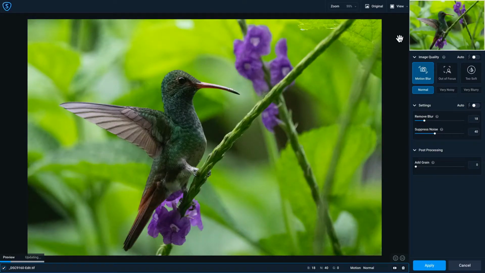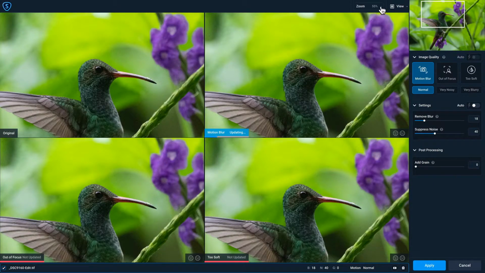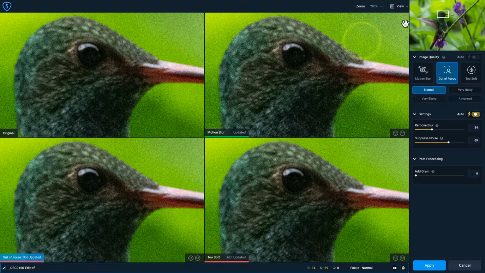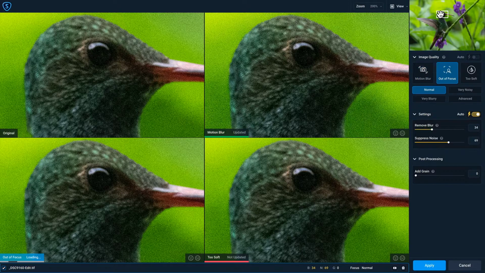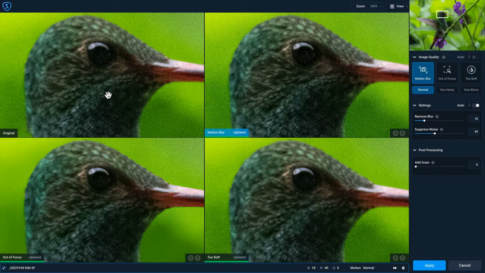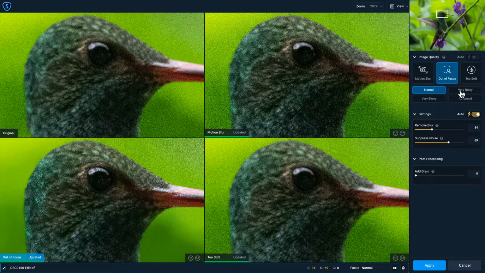In Sharpen AI, the first thing I like to do is go to the View dropdown, select Comparison View, and then zoom to about 200% and put the focus box on the bird's head over here, which will give me a very convenient 4-up view. The top left quadrant will always show the original. Then the remaining 3 quadrants will show you the 3 different modes, which is motion blur, out of focus, and too soft. Now, based on this photo, I know that the out of focus mode will probably be best, so I'm going to select that, and I'll select the very noisy mode.